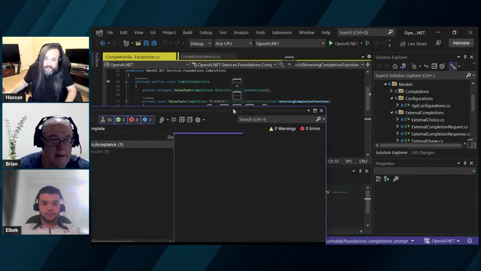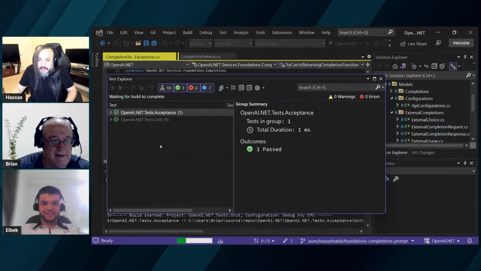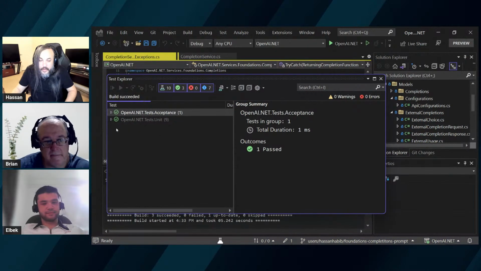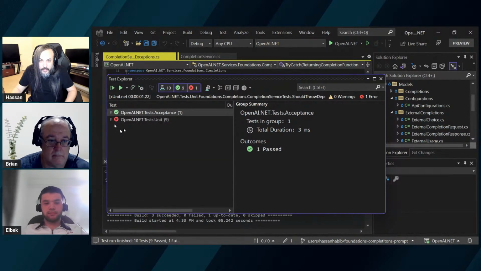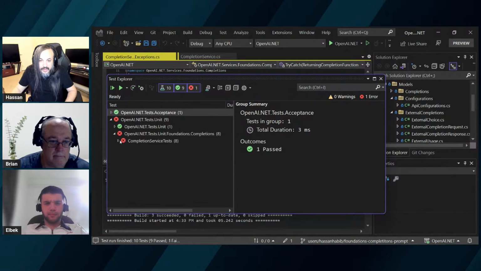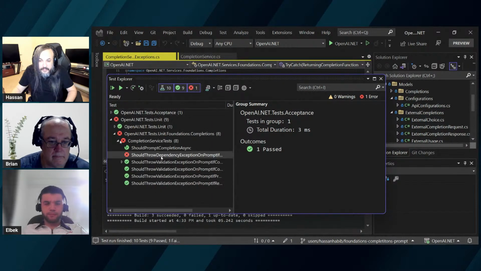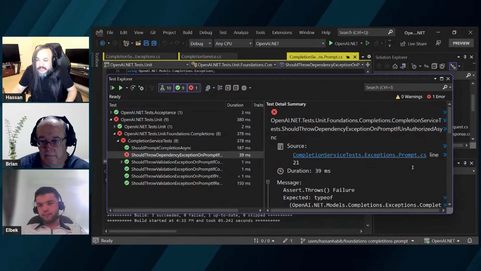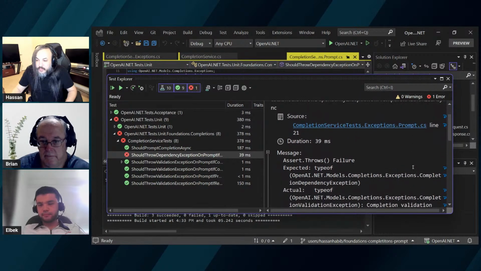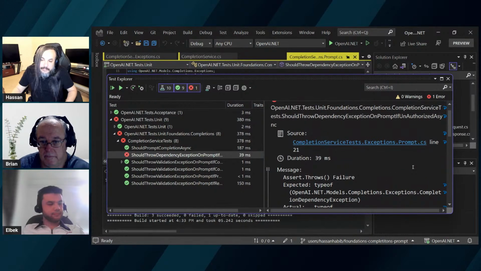As usual, I'm running it on another screen. Here we go. Fantastic. It's failing, so I might have missed something. Let's see what happened there. So it's saying I expected you to complete. Oh, what exception did you throw? Did you throw dependency or validation? I threw a validation. It should have been dependency.